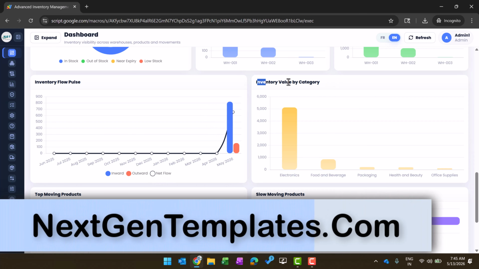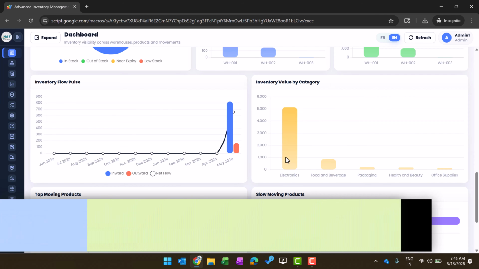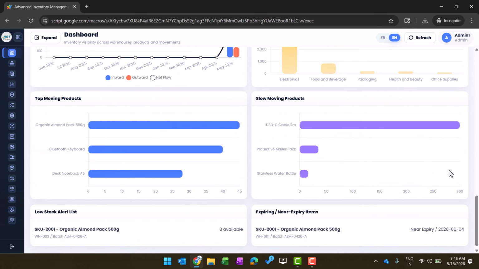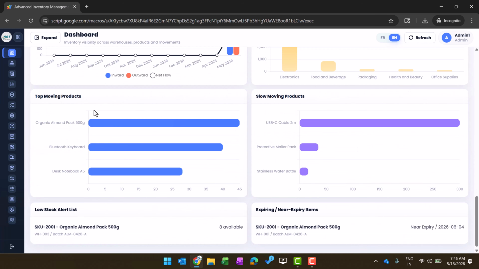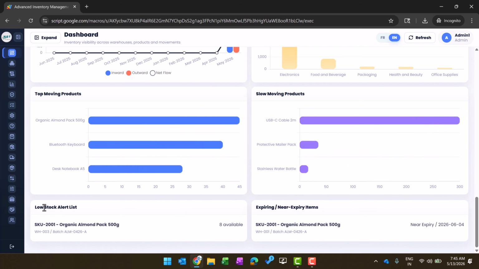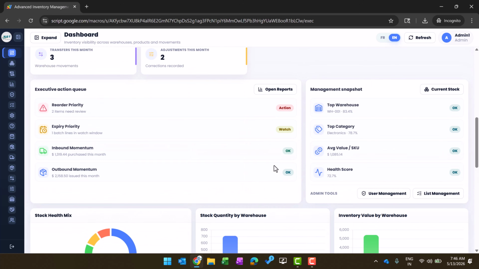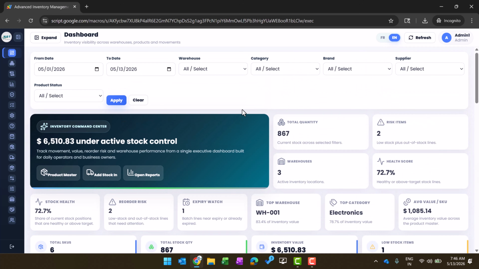Then here we are showing the inventory value by the category of the products. Then this is the top moving product, and this is slow moving product. Then here we have the low stock alert list, and here we have expiring or near expiry items. So you can see everything in a single dashboard.